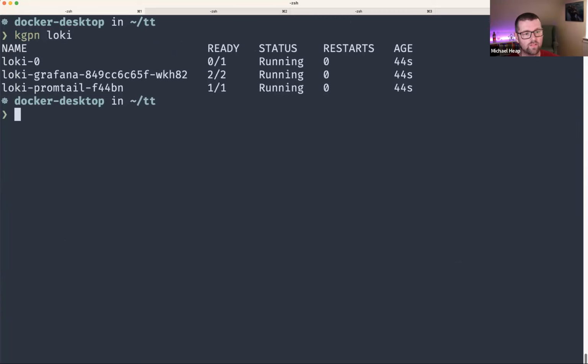So if I check the nodes coming up, KGPN is one of my aliases, kubectl get pods in the namespace Loki. If you work with kubectl a lot and you're not using these aliases, I highly recommend it. Just Google kubectl aliases. It's an open source project. It saves me a ton of time.